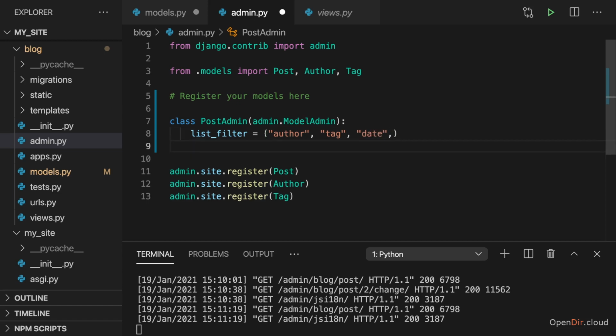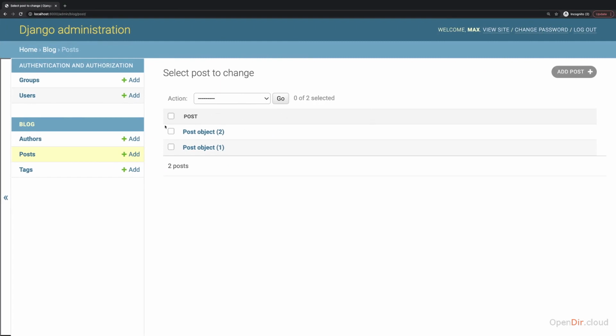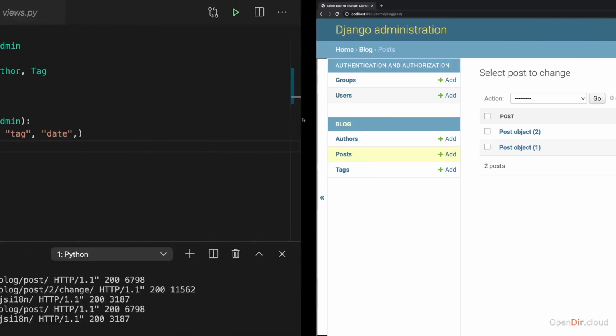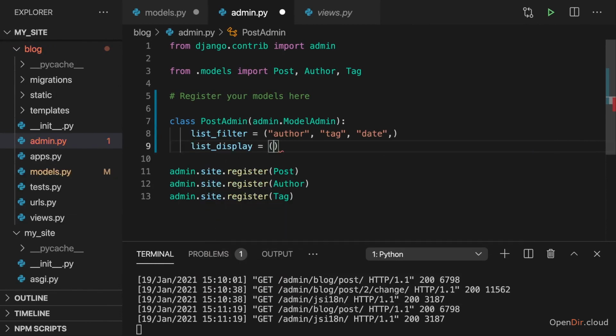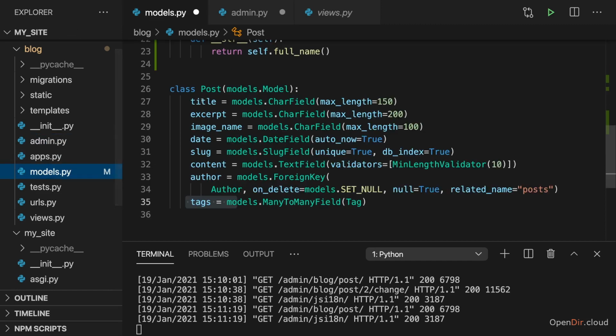I also, as I said, want to display a couple of columns here, so that we don't just have these post objects here, but instead we maybe show the title, the date, the author, something like this. Hence, I'll add list_display, which is the setting for that, where we then add title, author, and maybe date as a second value like this. And as explained earlier in the course, these field names which you specify here, of course, have to be exactly the same field names you have in your model class.